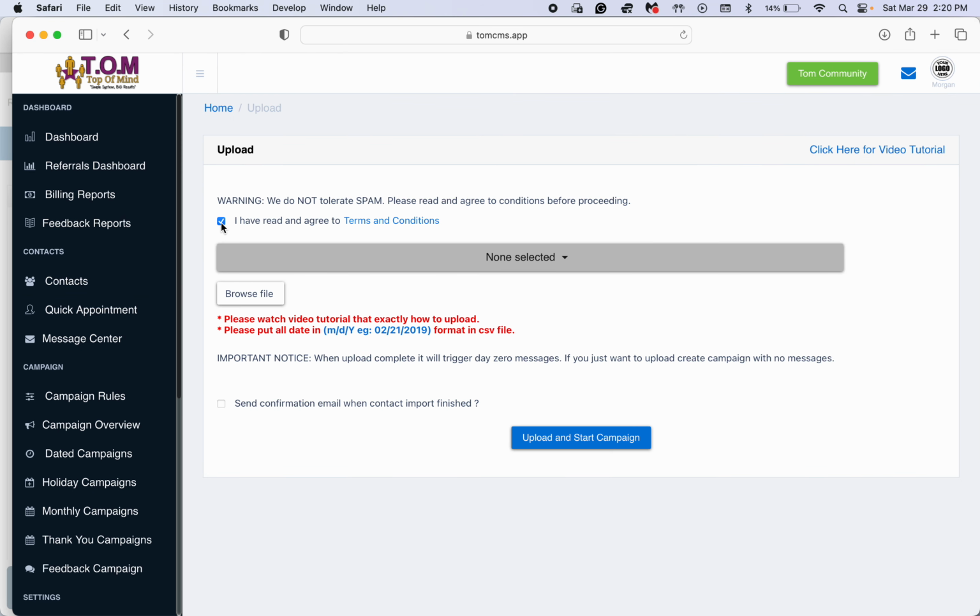First, you need to check that you understand our terms and conditions, and the most important part of our terms and conditions is that you are not uploading a blind list. Anybody you are uploading into T.O.M, you do have permission to communicate with. We do not allow blind lists. We don't want you spamming people through your T.O.M system.